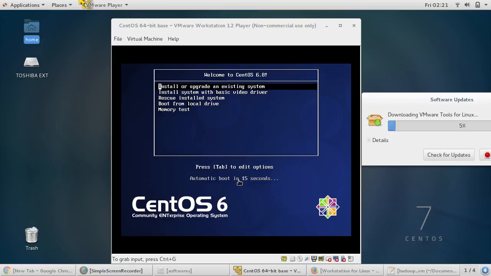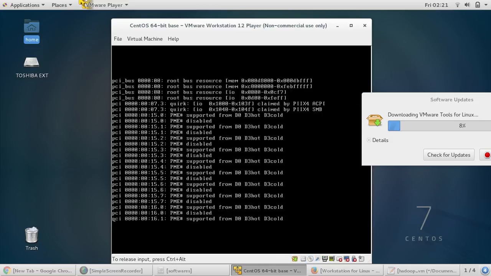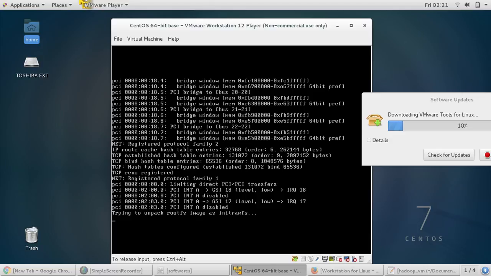Let it install. There is a software tool, and here you can choose whichever option you would like, whether you want to upgrade an existing system, proceed with the basic video driver, or rescue. But ours is installation. Just press yes for installation.